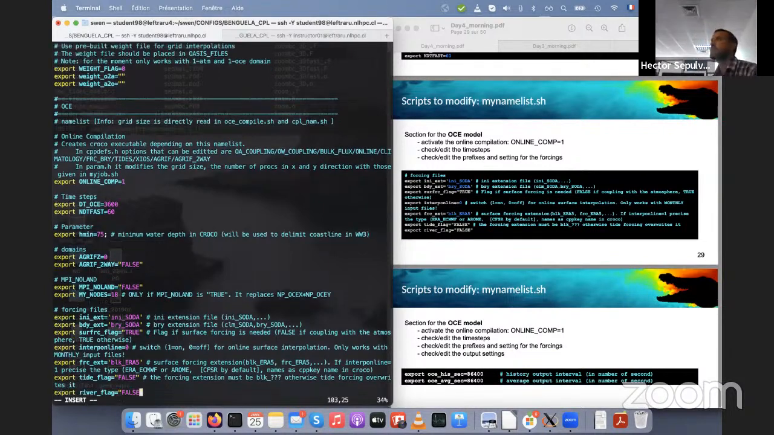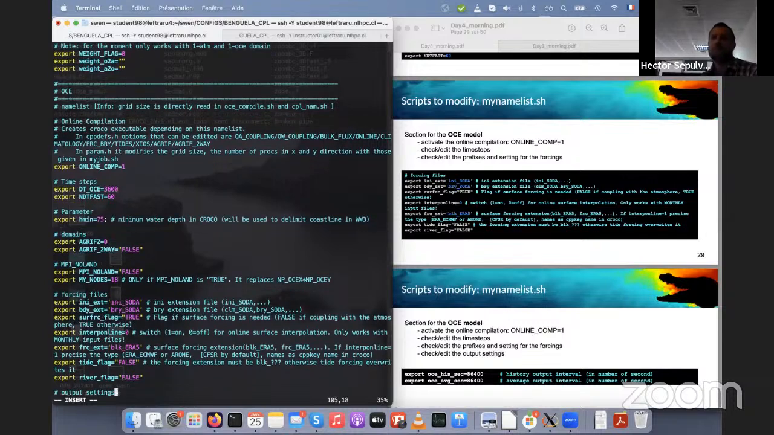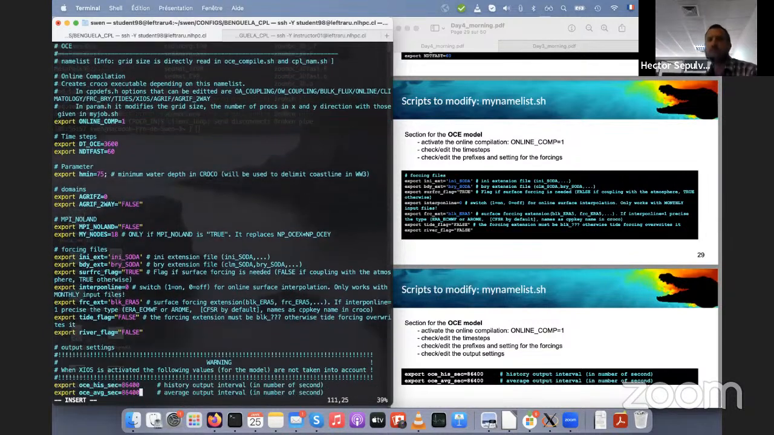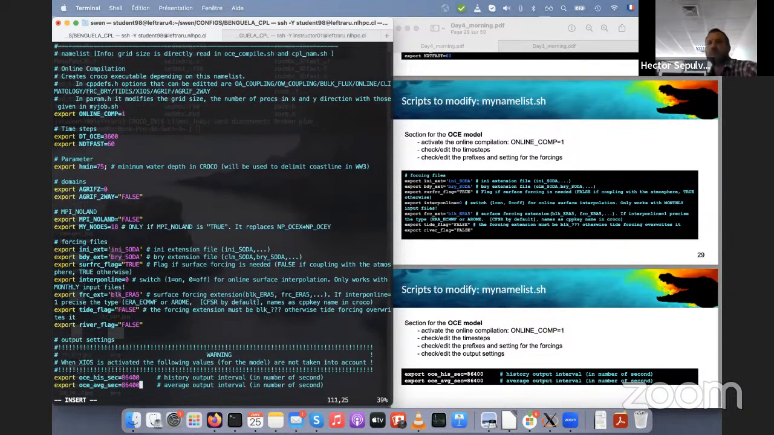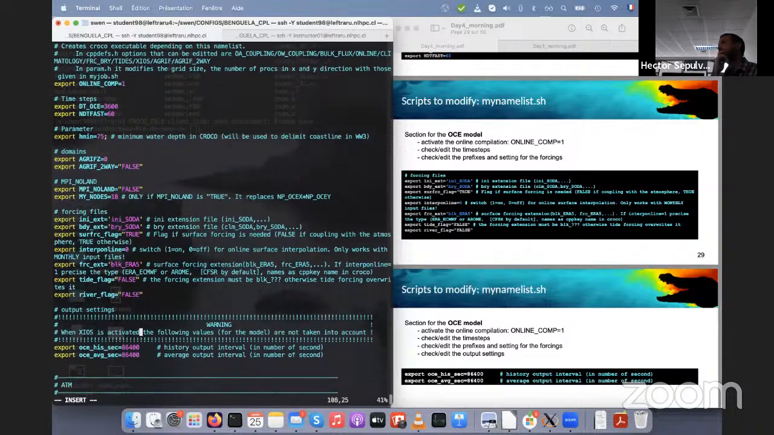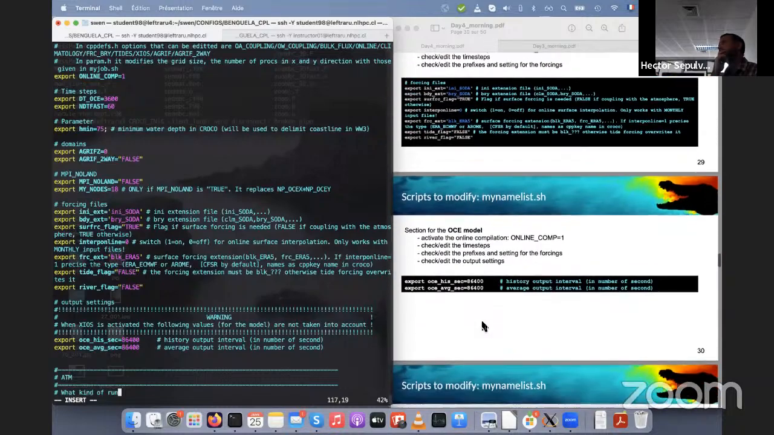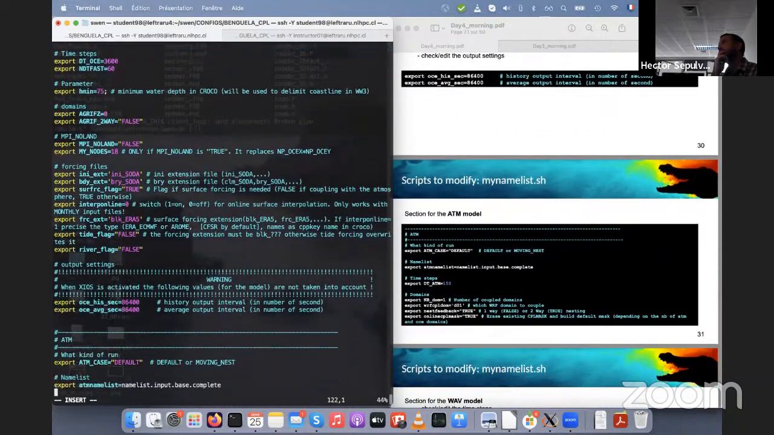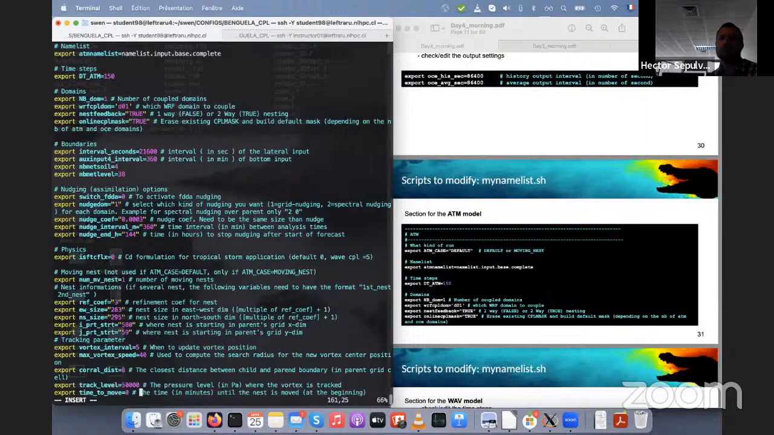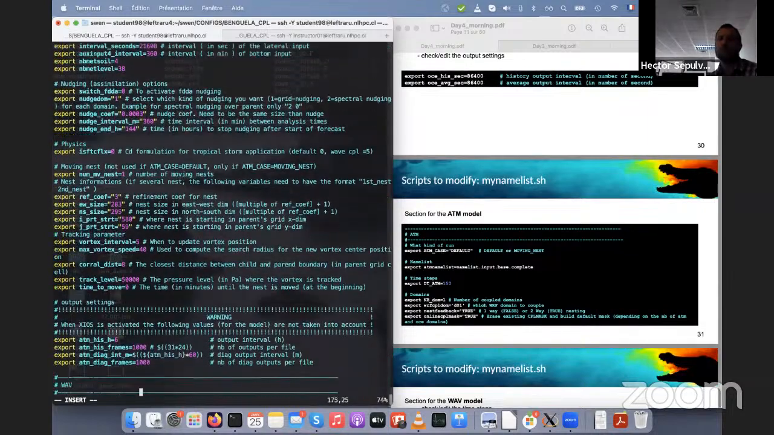Okay, I don't have tides in my case, I don't have rivers. So I let everything to false. And here, I can prescribe also the time steps for the output, so for history and for average. So I will keep that. So it's basically every 24 hours. Then you have the atmospheric section that I will skip because we won't do atmosphere.